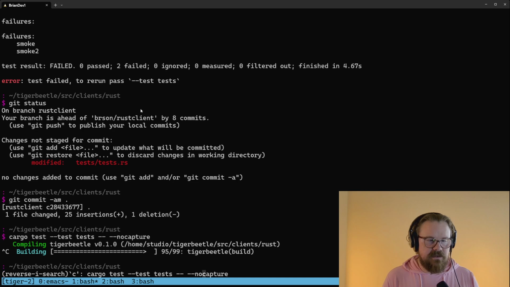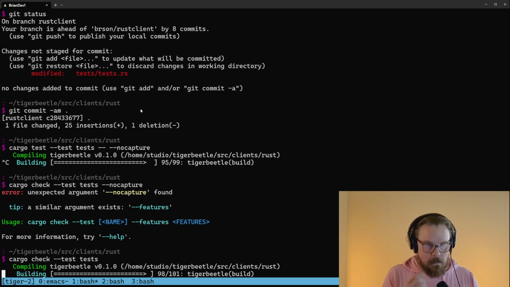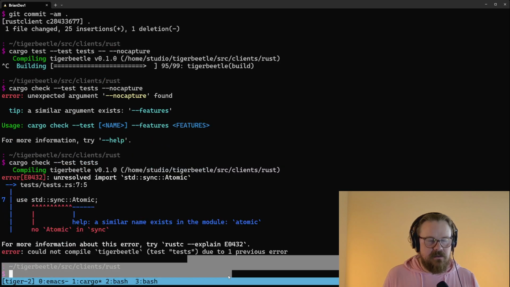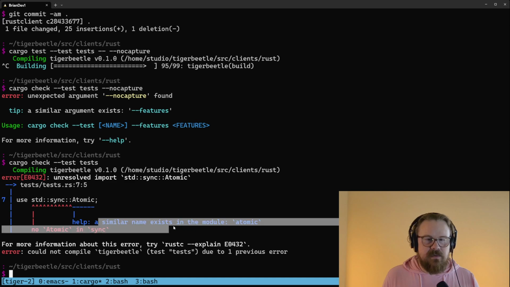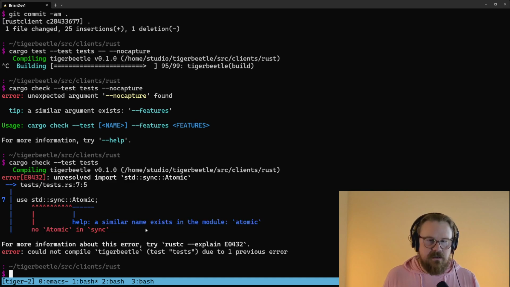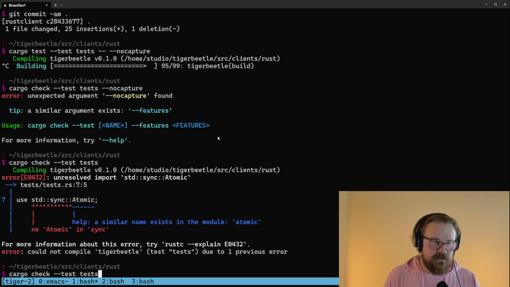And I'm going to go ahead and go back to cargo check, because this is taking a long time to build. It's interesting that it's rebuilding something that takes a very long time to link there. Okay, no atomic in sync. And there's a module called atomic. So maybe it's std::sync::atomic.